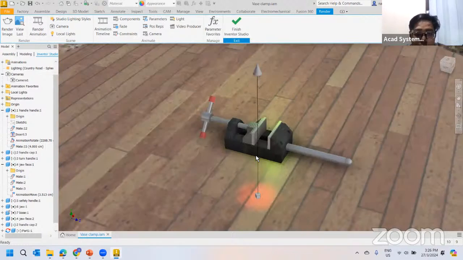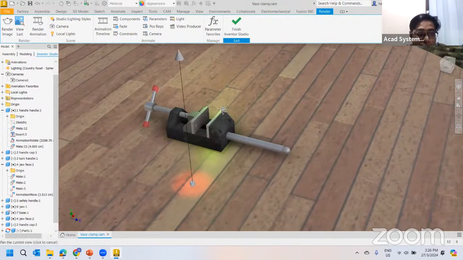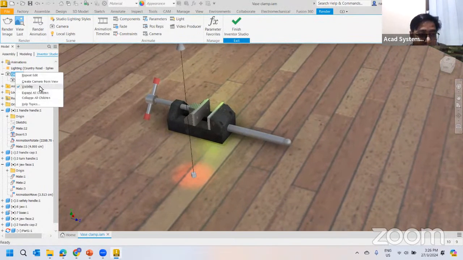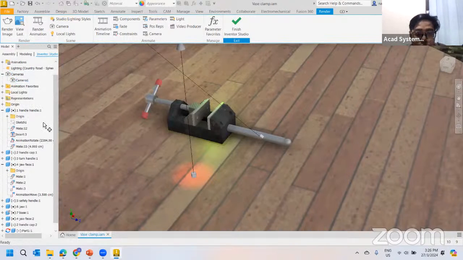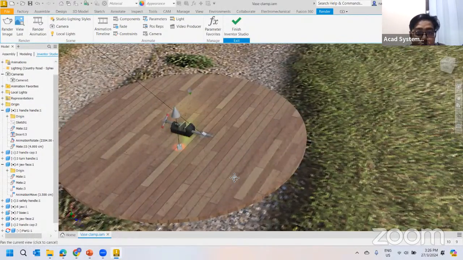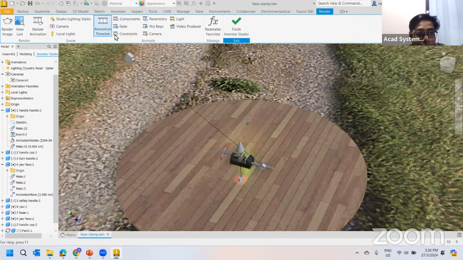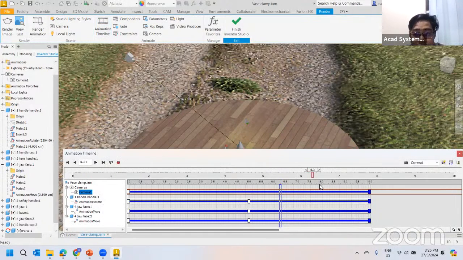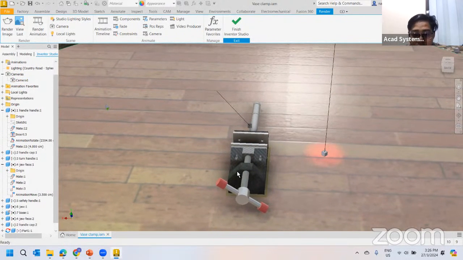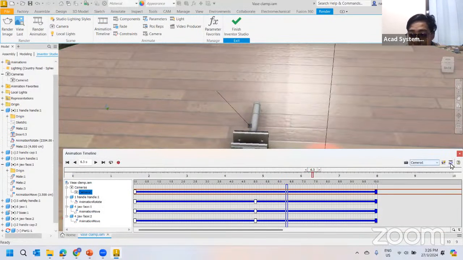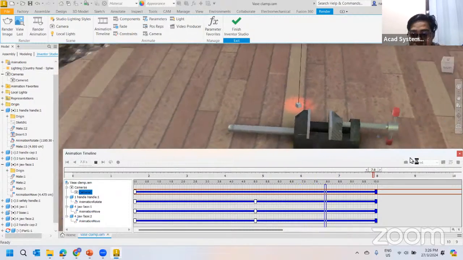So this will be the position. Let me just click and set camera to view, and open back the animation timeline. For some reason the direction is not correct, but let's say we just take it right here. Now I can hit play, and the camera will be moved.